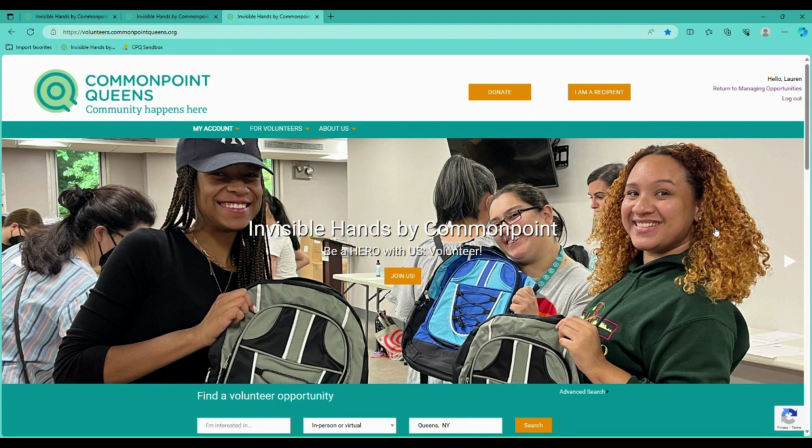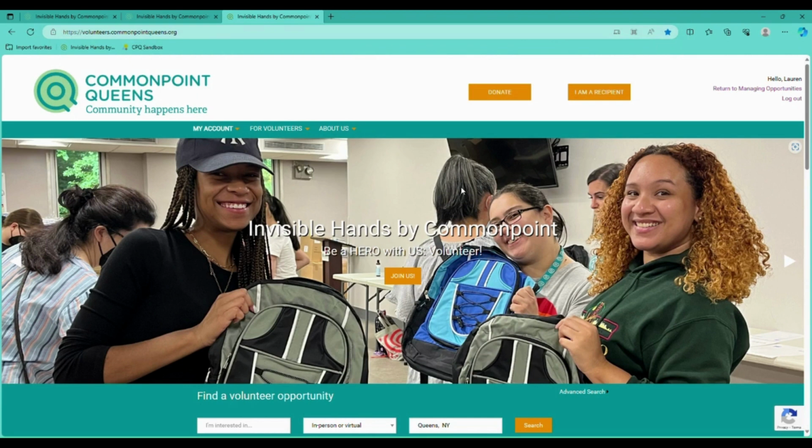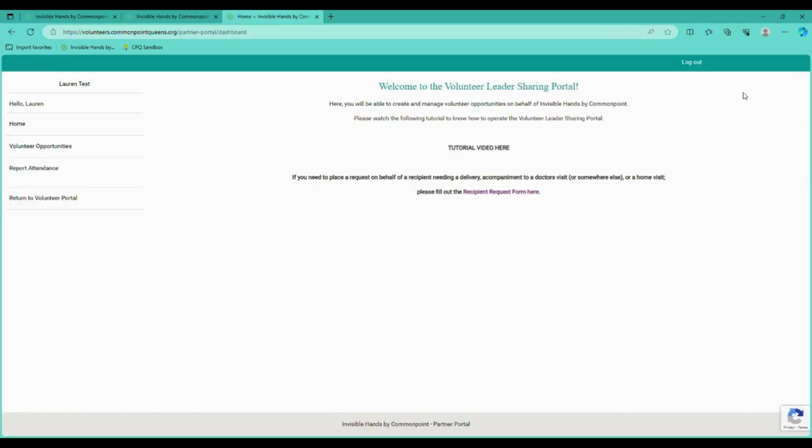So the first thing that you want to make sure you do is navigate to the Volunteer Services website. After that, you definitely want to make sure you log in. I was previously logged out. I am now logged into a test account just for the sake of time. And once you're logged in, you're going to click on Return to Managing Opportunities, and that will take you to the Volunteer Leader Sharing Portal or Partner Portal.